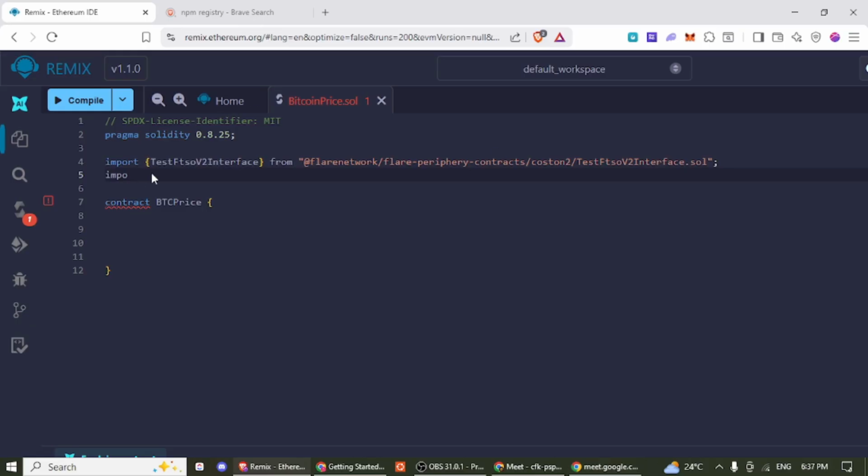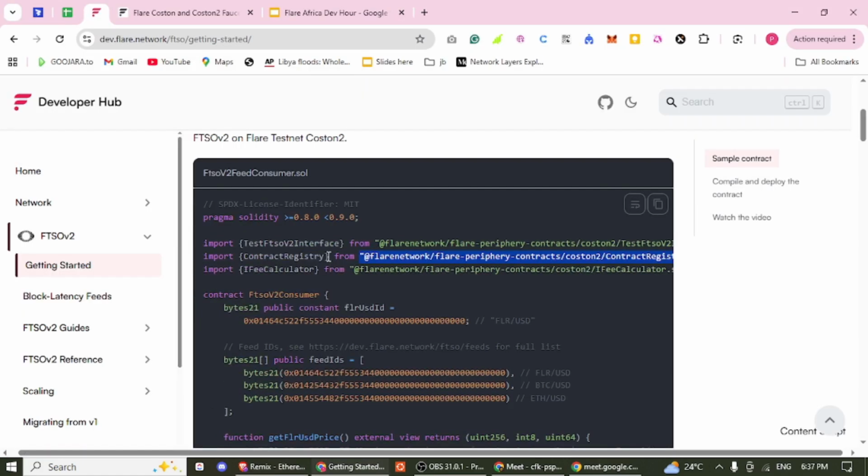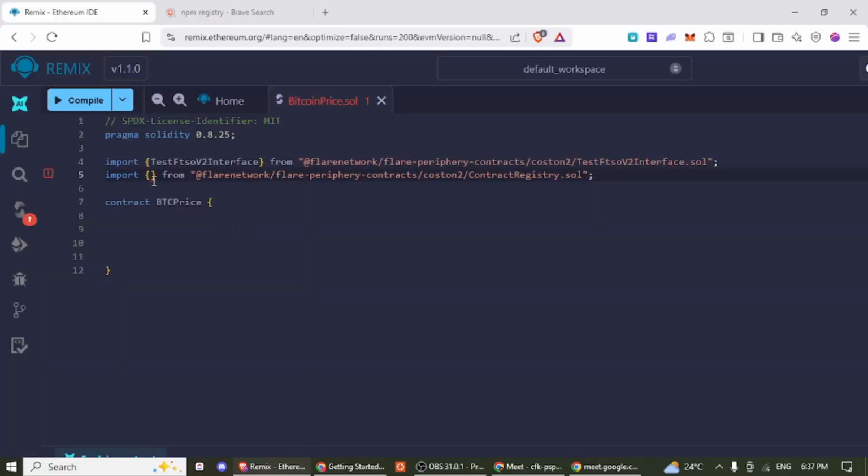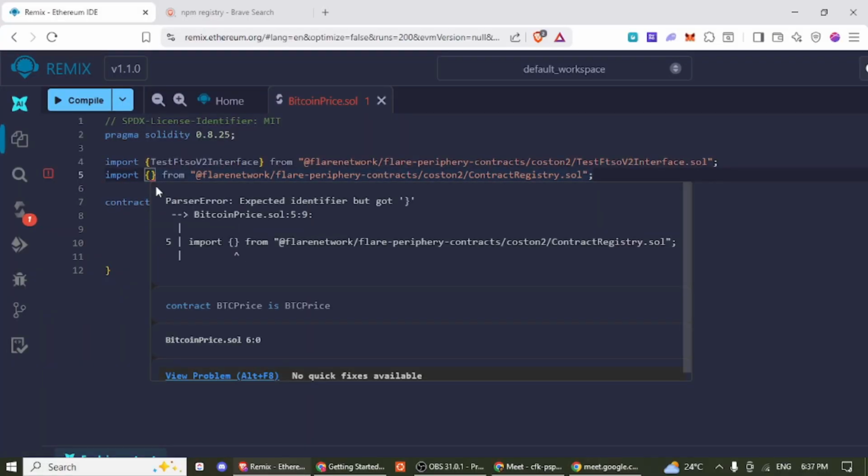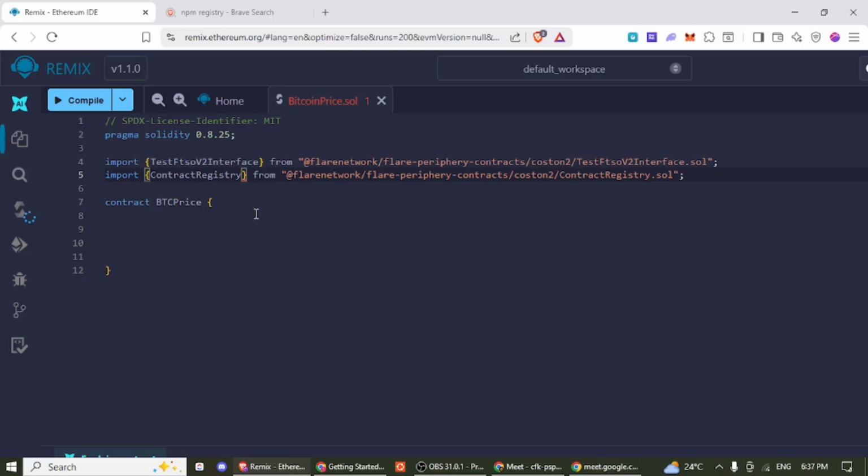You don't have to master it in your head. So I want to be importing it from that location, and it's called the contract registry. This is where the smart contracts that give us access to these protocols are. Let me save it right here. So now that I have those two contracts, it's now possible for me to interact with FTSO.